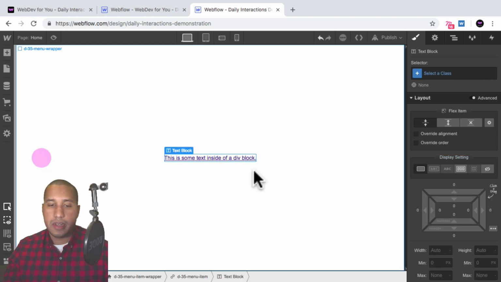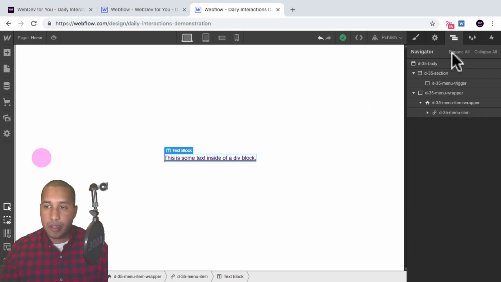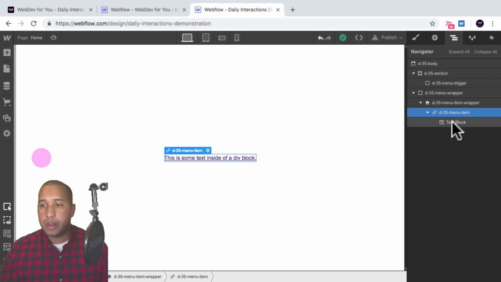So we notice it has kind of this blue color and an underline, and that's because the text is inside of a link block, so Webflow is giving it the hyperlink styling. So to remove that, we'll go into the navigator, and I'll select the text block. So here we have the structure of the site. So we have the menu item wrapper, the menu item, which is the link block, and then inside of the link block is the text block.